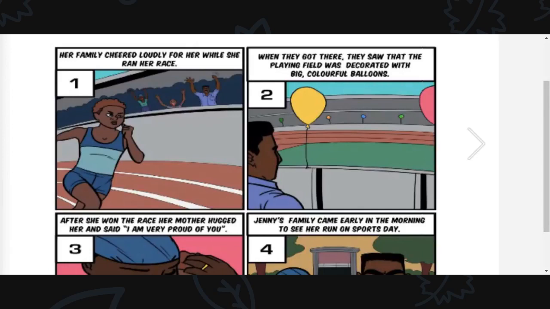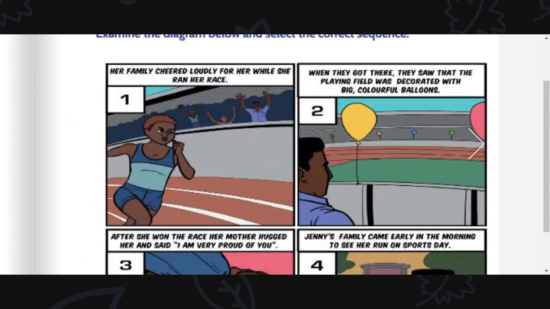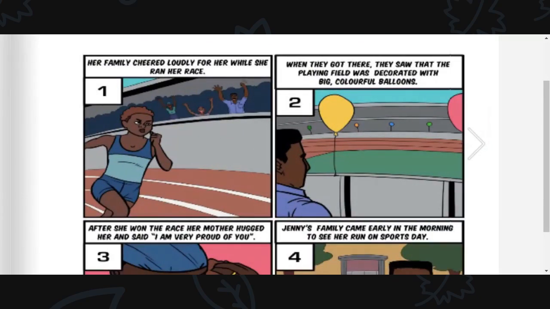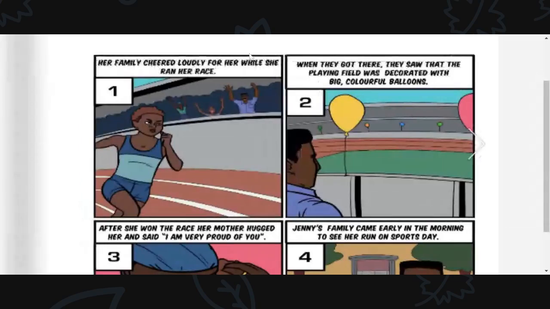Okay, guys, can you see what's going on my screen? So, her family cheered loudly for her while she ran her race. That's in box 1. Box 2, when they got there, they saw that the playing field was decorated with big, colorful balloons. Box 3, after she won the race, her mother hugged her and said, "I'm very proud of you." Box 4, Jenny's family came early in the morning to see her run on sports day. All right, which would come first? Okay, somebody's saying that I can't see. Can't make this any bigger. Sorry.